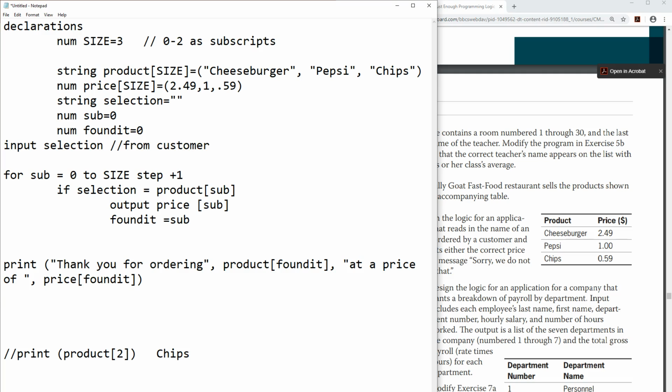So notice what we did was, no matter what product was selected, if it was 0, 1 or 2, this loop has to complete its loop. This would pass that value down, or that subscript value, into found it, whether it's 0, 1, 2, 3, 1,000, whatever it happens to be. And then we could reuse it again to say, hey, thank you for buying a cheeseburger. So that gives us a tool that we could use to pass that out. Does that make some sense?